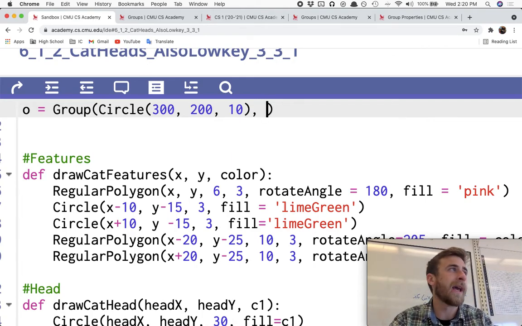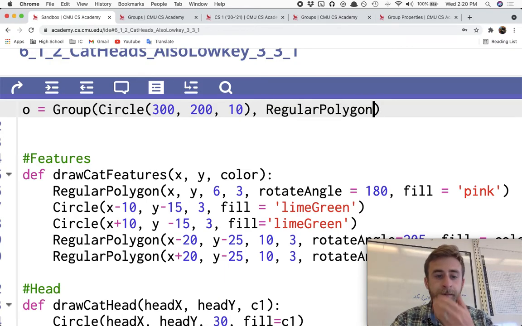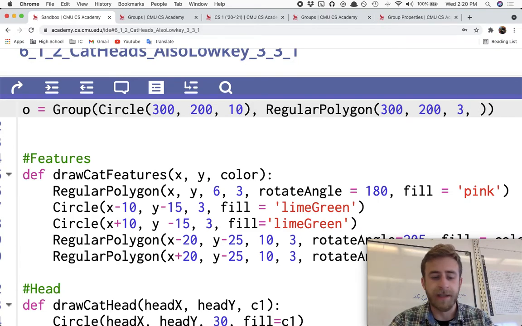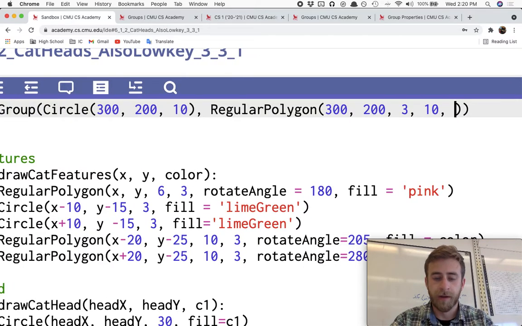So let's do a regular polygon, and we'll make it right on top of this. So we're going to make it 300, 200 with a 3 and a radius of 10 again. And let's make the fill equal, let's just do white.